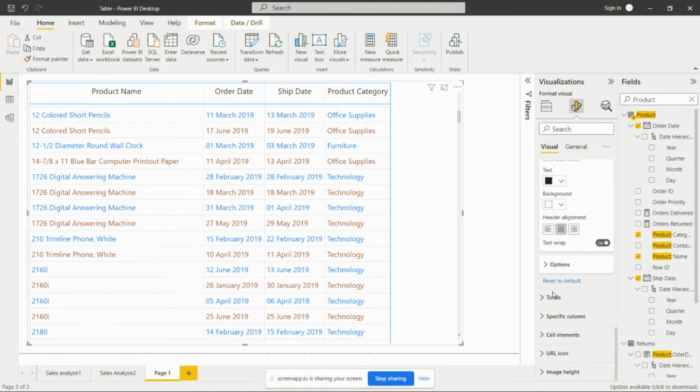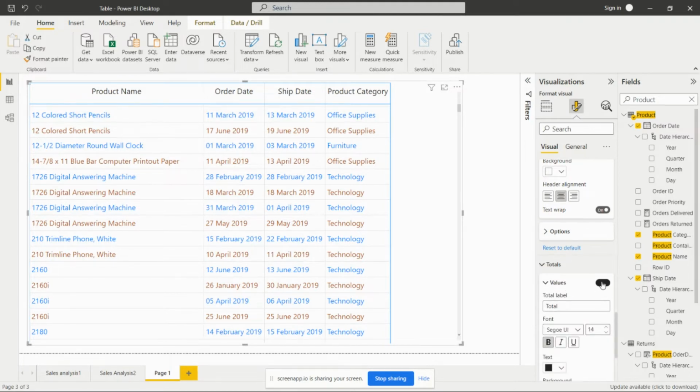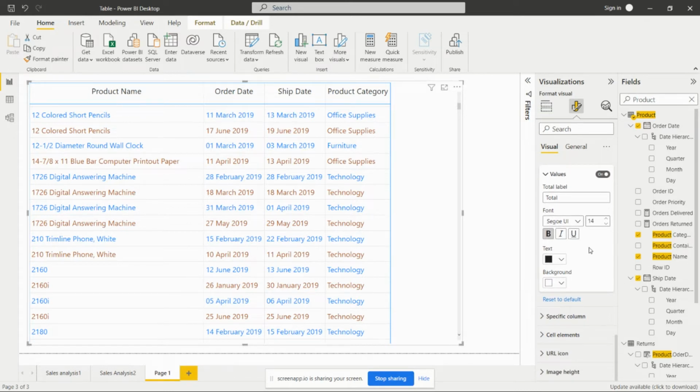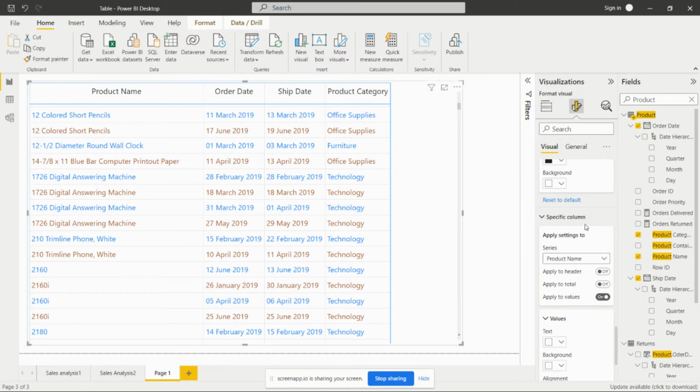Okay, then we can add the totals of the values by clicking over here. We can change the color of text, we can change the color of border background, and we can increase the size of total, and we can bold, italic and underline it. Okay, from here. So this is column specific, so if we have to apply the setting to a particular column, then we can do that, like apply to header, apply to total. So it will give the same styling for this particular column also.